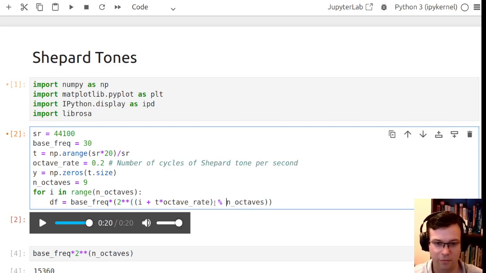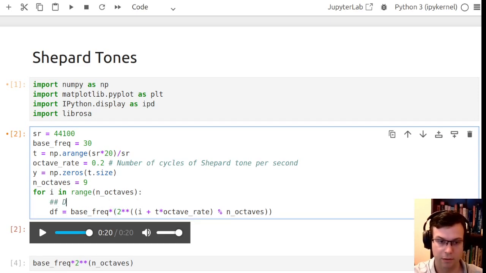So again, if you forgot what the modulus means, it's just the remainder after dividing by this. So I'm never going to go up to 9 octaves fully. I'm going to get just about there, 9 octaves above, and then I'm going to wrap back around to 0, to the base frequency. So this is my instantaneous frequency.